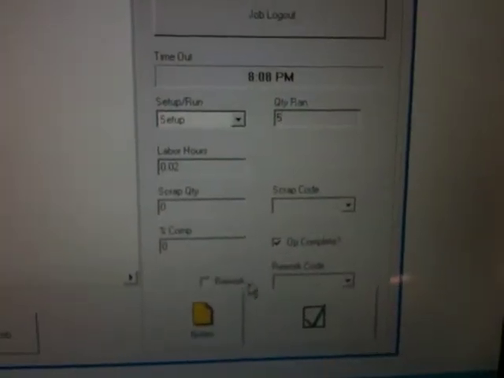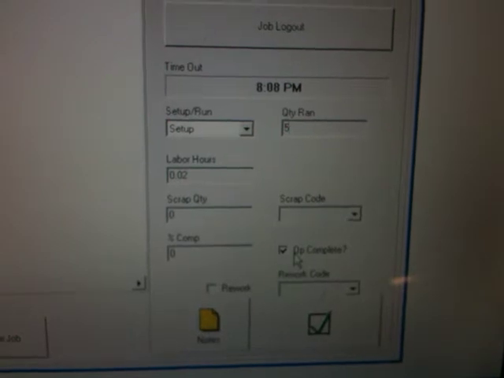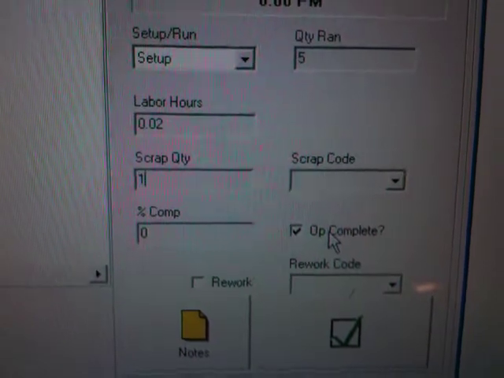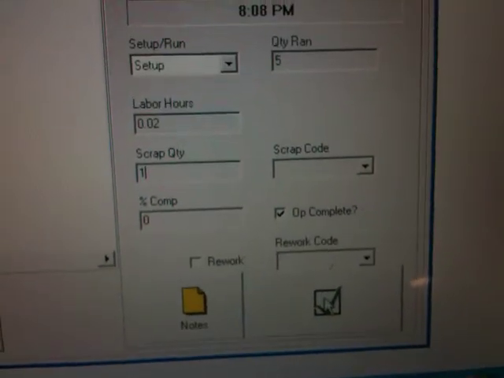Okay, and then I'm just going to go out here and ask you if this operation is complete. Ask if any scrap. I can say, yeah, I scrapped one part. I can put it in there. I can even check off if this is rework. I'm going to say, yeah, this operation is complete now. And I'm going to say check.